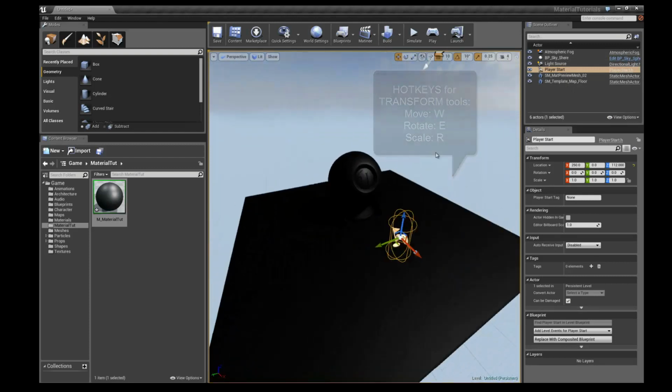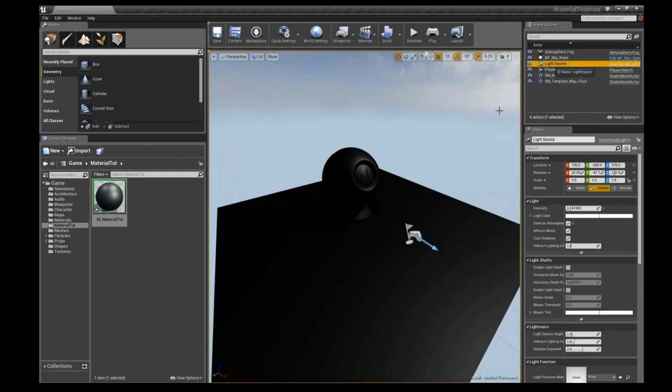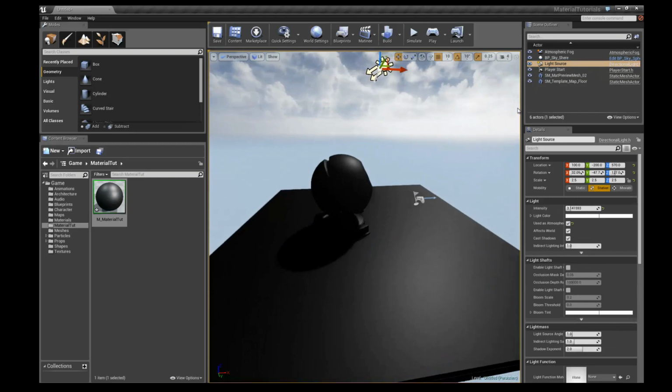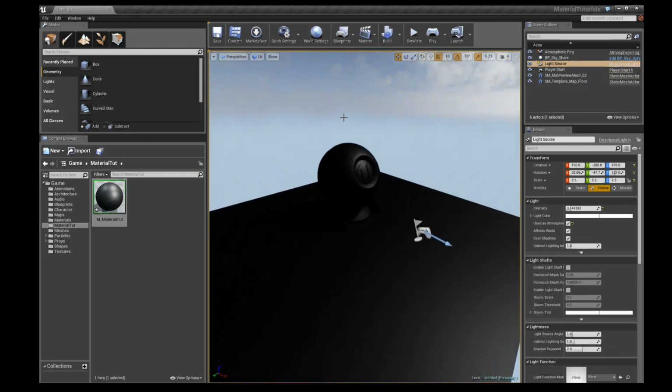Just in case we do start, we don't want to be starting colliding with that mesh. Okay, so let's talk about lighting real quick. We have our light source in the scene, and that's fine, and that's exactly what we want, but we want to elaborate on this just a little bit.